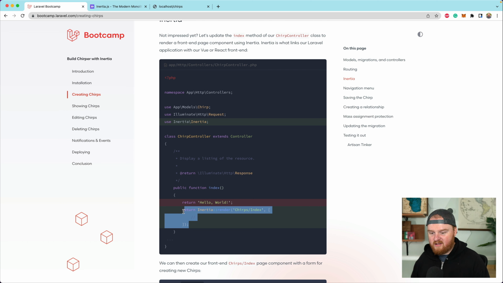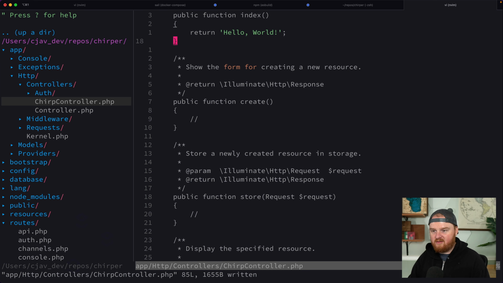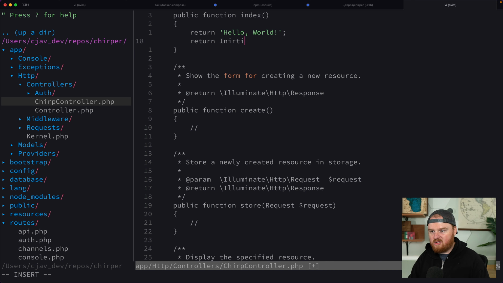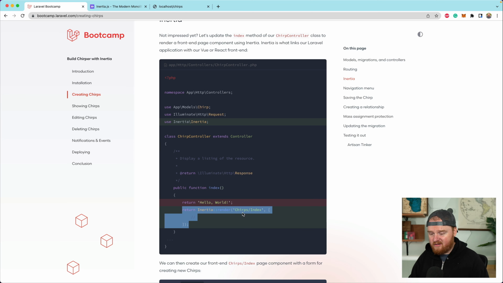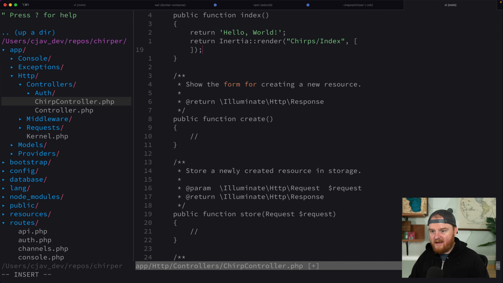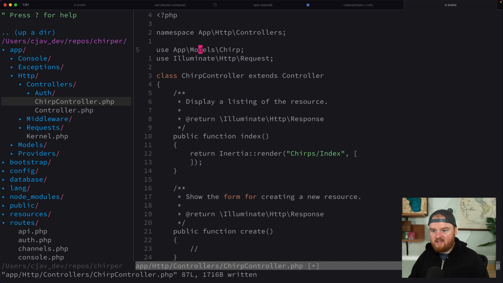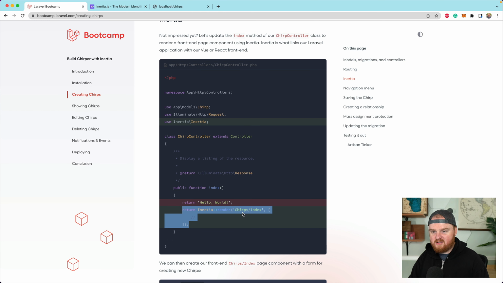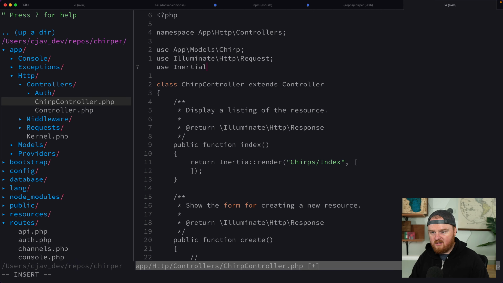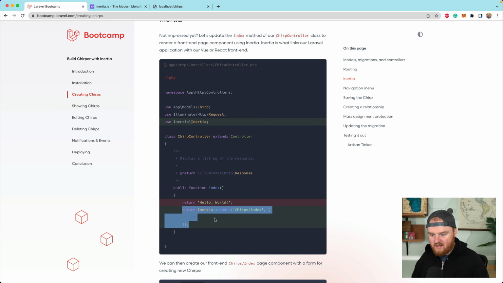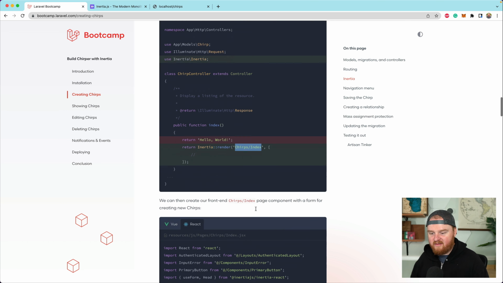Okay, so now we're going to use this new inertia render thing. I'm actually going to write this out. So I return inertia render, and then I think it was, yeah, chirps/index. I'm guessing that's going to be some component or something. And then we can probably pass it some state. Okay, and then we need to, again, import this. So we're going to say use inertia/inertia. Yeah. Okay, so now we can say inertia render. This is probably the name of the component.